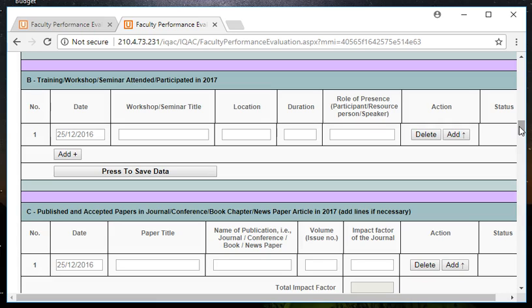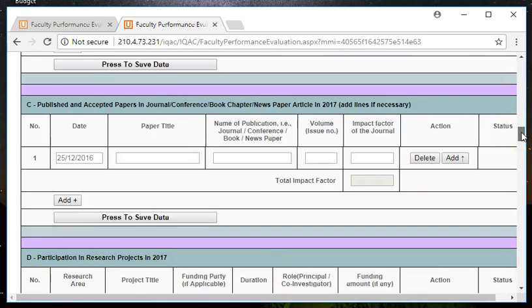And here you put the date, which date you joined, participated in a workshop or seminar, location, duration, and your role as a presence, like as a participant or resource person, or even as a speaker. Number C is about the paper published in journal or conference or book chapter or newspaper article that a faculty member did during 2017.